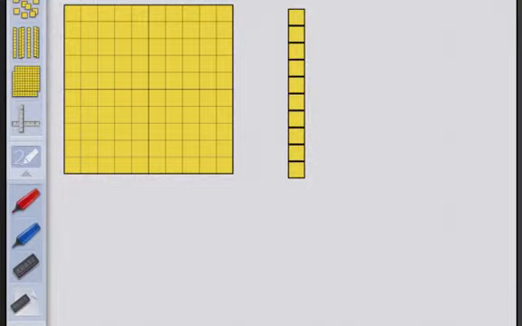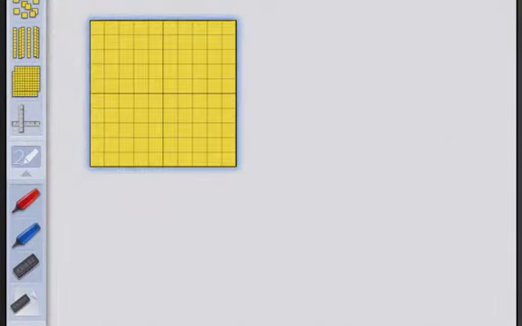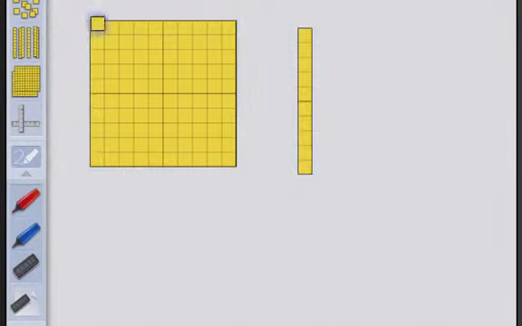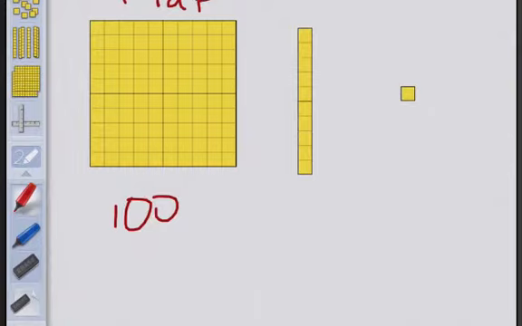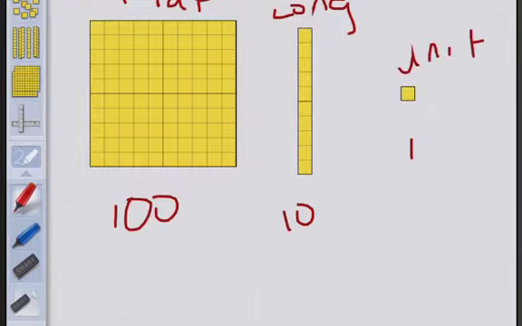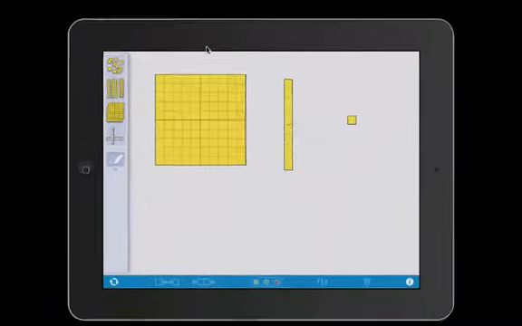I'm actually going to bring it back. Here's my flat, here's my long, here's my unit. The flat is going to be worth 100. The long is going to be worth 10, and the unit is going to be worth 1. So if I were to model a number, for example, 324, let me show you what that would look like.